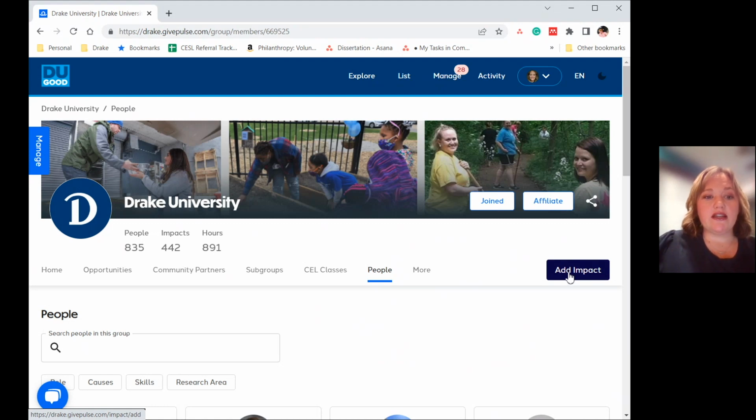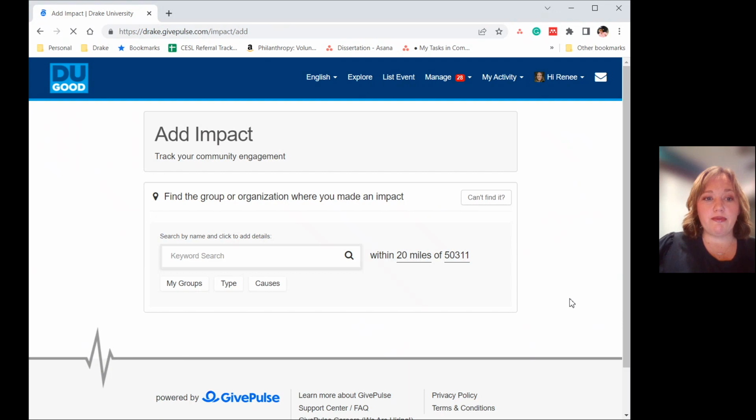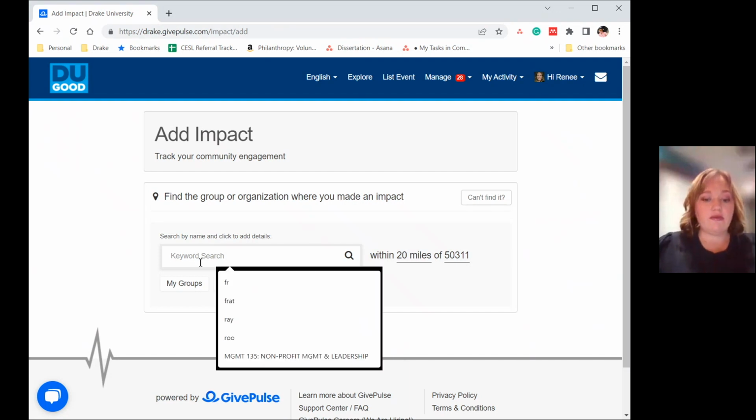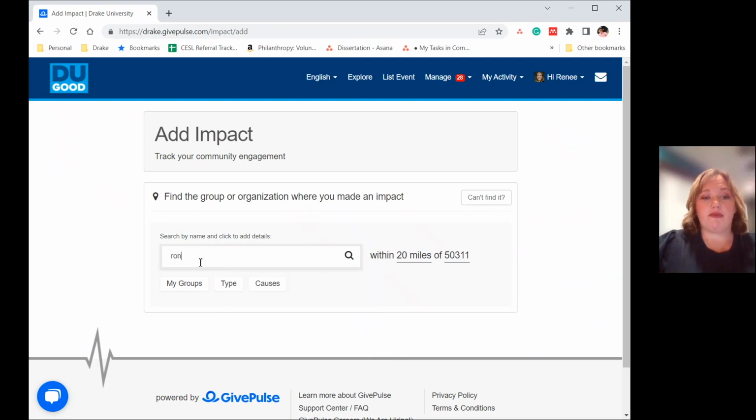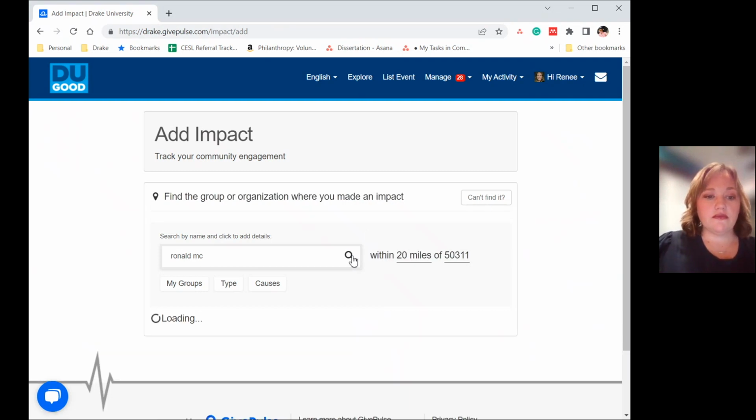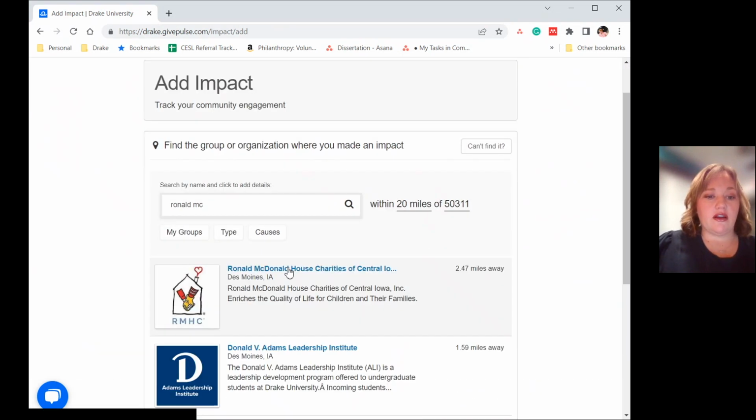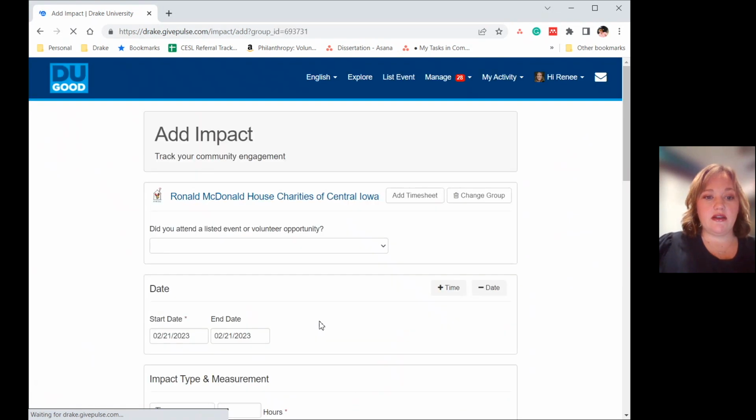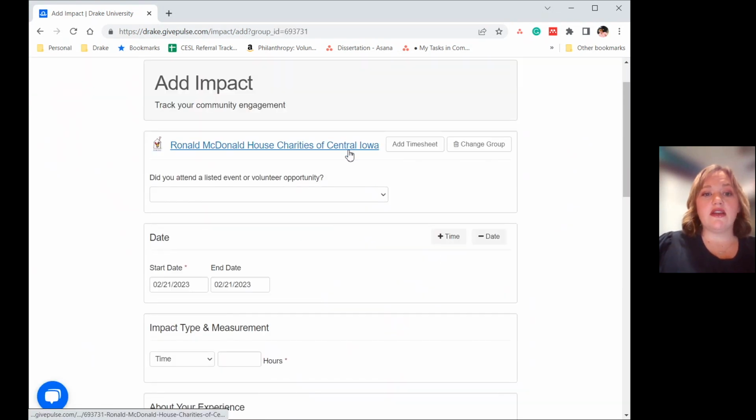The easiest way to start tracking your hours is to go back to the Drake homepage and click the Add Impact button. It's going to bring you to a page that first requires you to search for the organization out in the community that you did your work with. So for example, Ronald McDonald House. Click it. Ronald McDonald does have some events in the system.